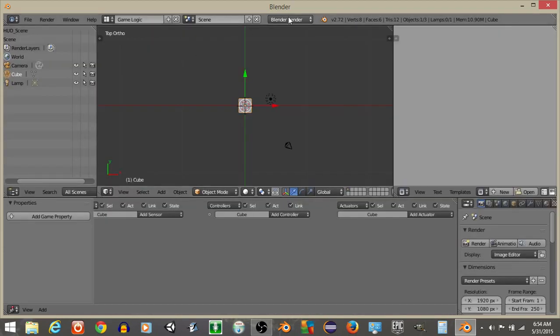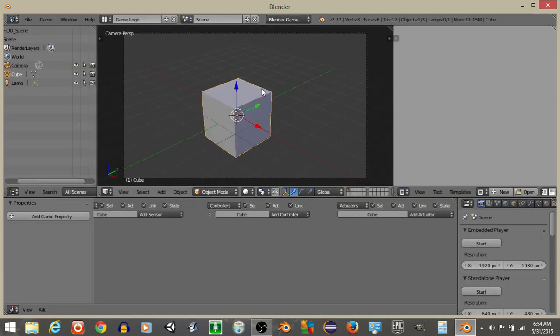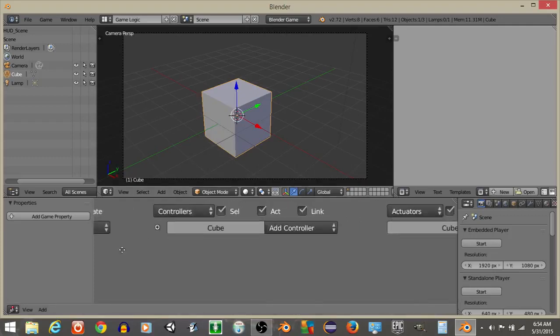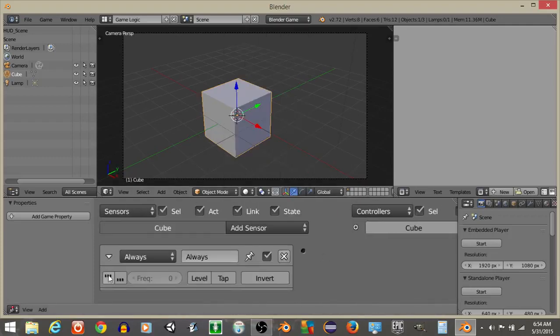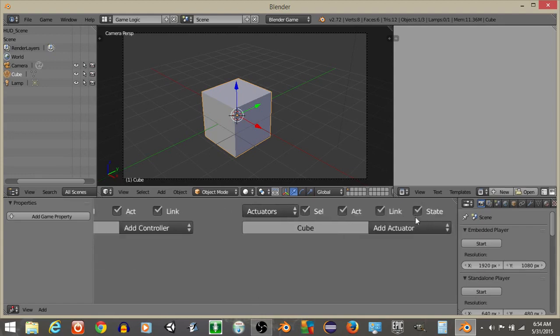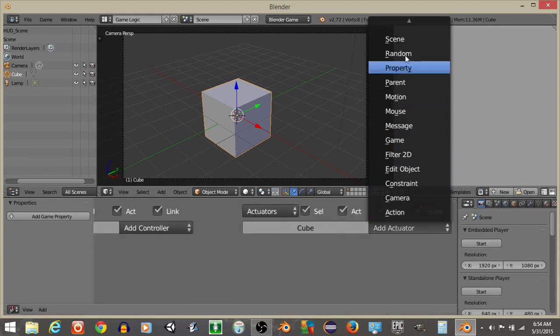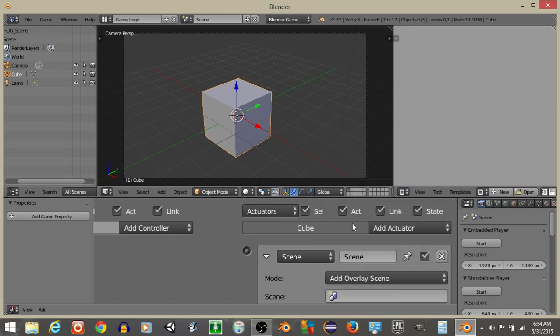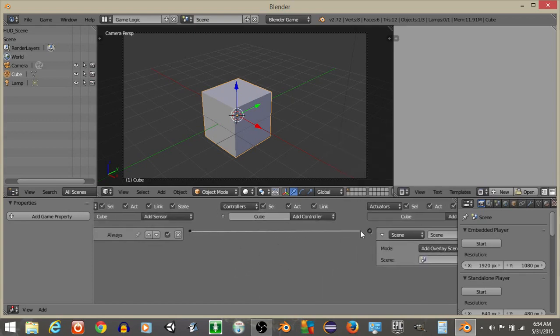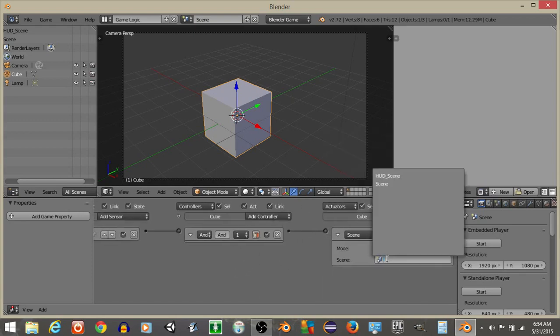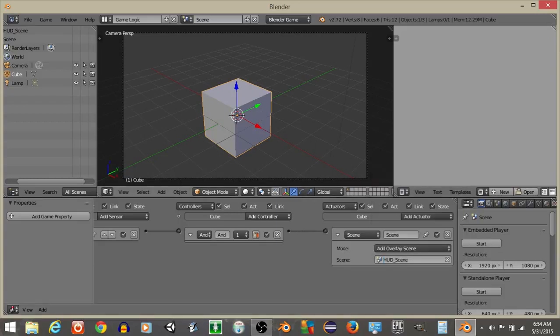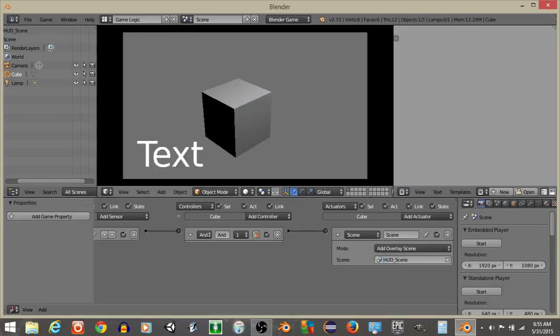And I'm going to go into game logic view with Blender game selected. And on our cube right here, what I'm going to do first is add an always sensor, and then add a scene actuator and add the overlay scene, HUD scene. Alright, so HUD scene like this. So we should be able to see text right here.